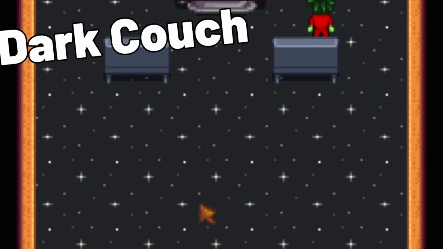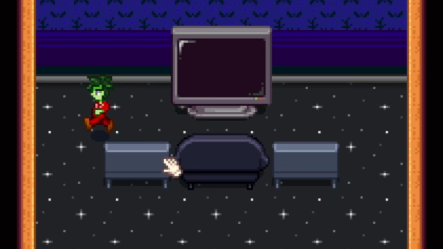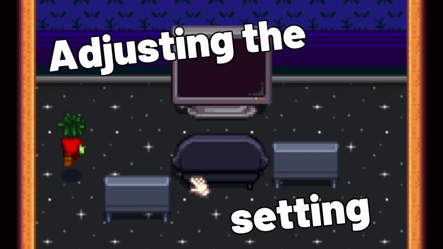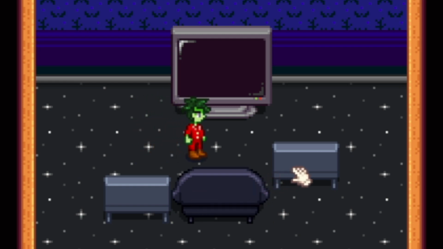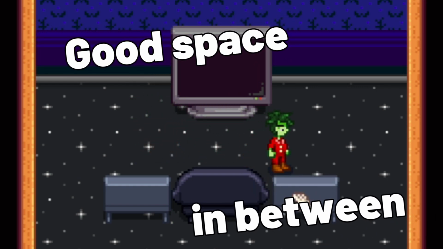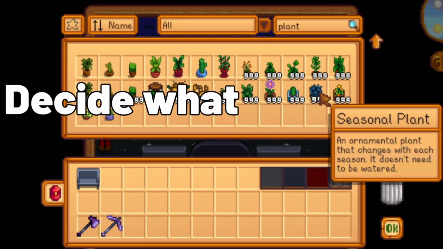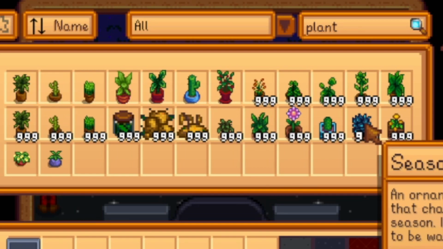We can add the sofa in between just so we can fill up this space here. I've decided to adjust the sofas and benches just so we can have that pretty space in between the TV and the chairs. Next thing is to decide what plant to use on this area.